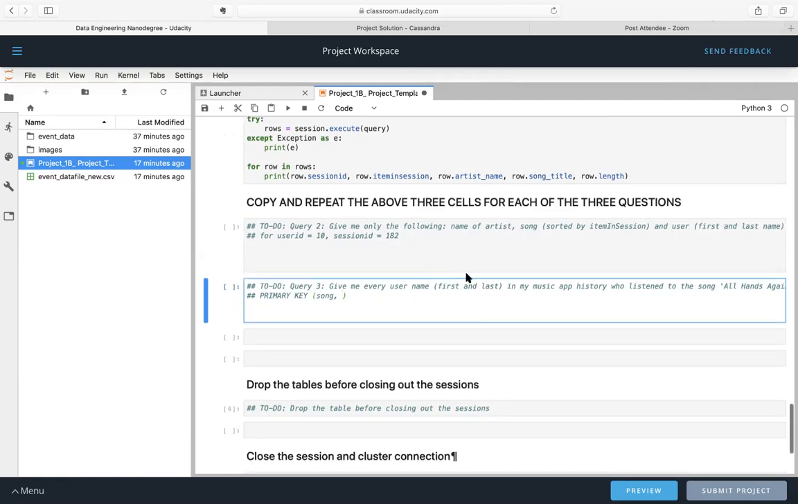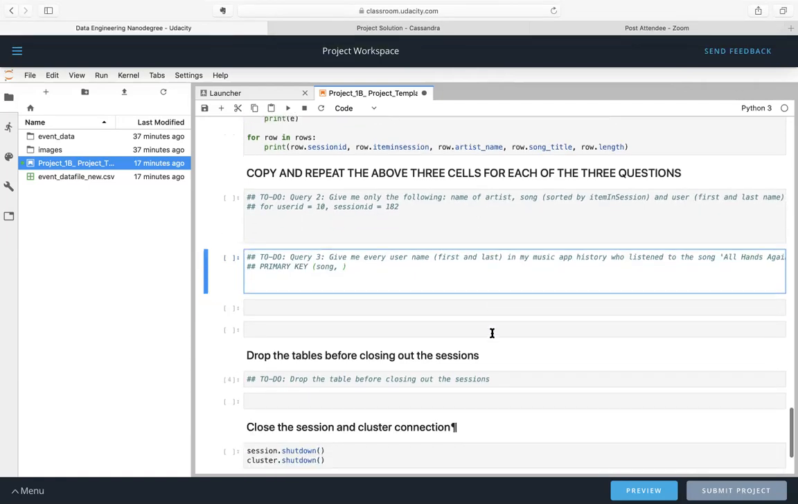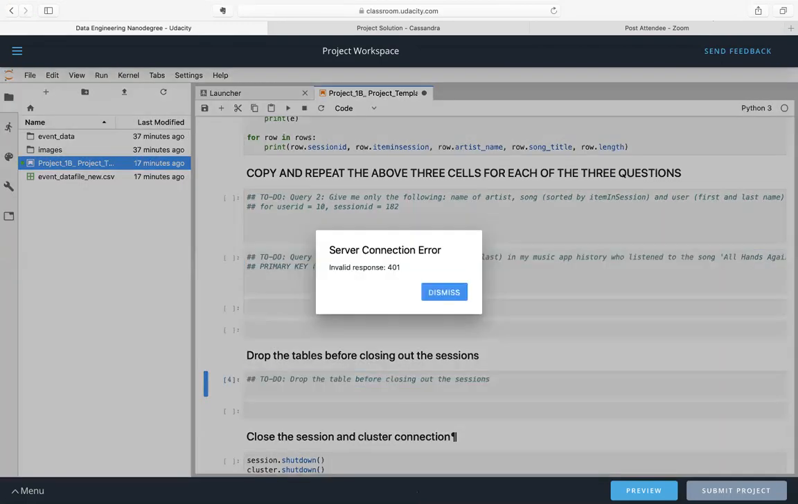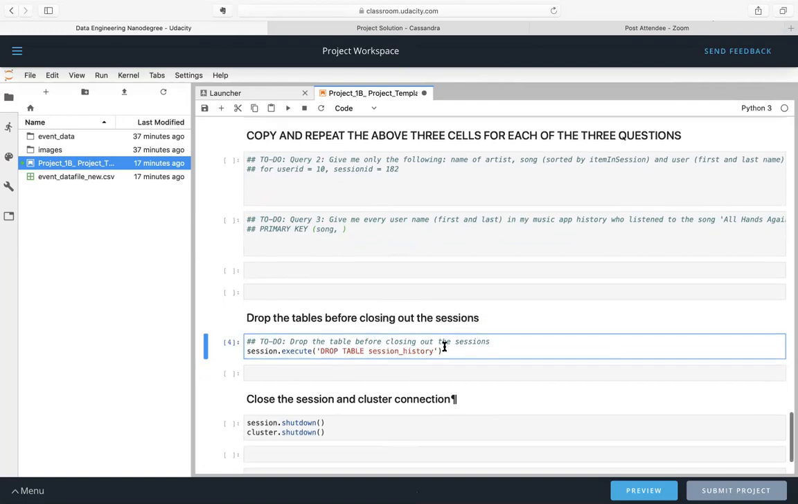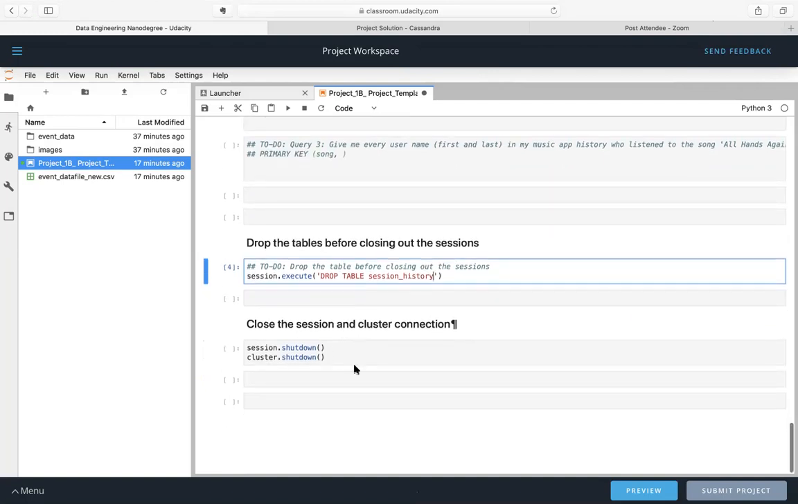All right, and now after you've gone over those steps, you only write the drop statement. So session.execute, and then you can write straight here drop table, and you just write the name of the tables. You're going to write one statement for each of the 3 tables, so 3 statements in total. And then you run this to close the session and the cluster connection, and that's it. You are done with it.